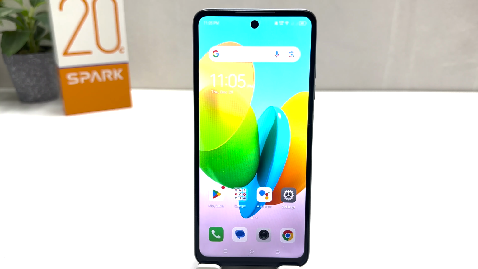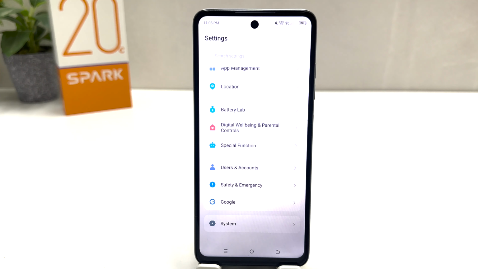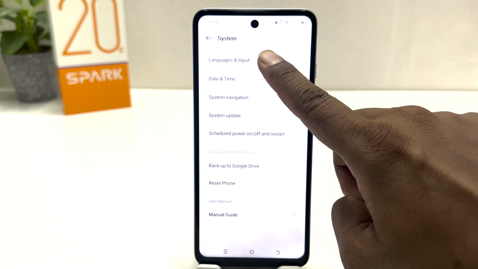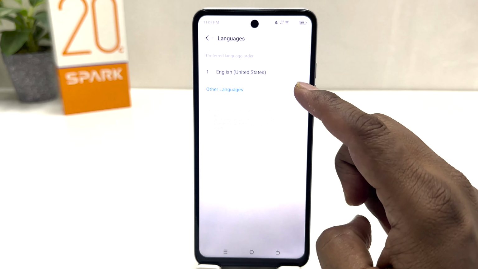You need to click in your Tecno Spark 20C settings section. After clicking over there, you need to scroll all the way down and then you will find something that says system. You need to click over there and then you need to click here language and input. From here you choose the language, and now my phone language is English.